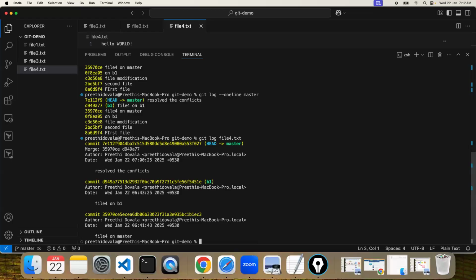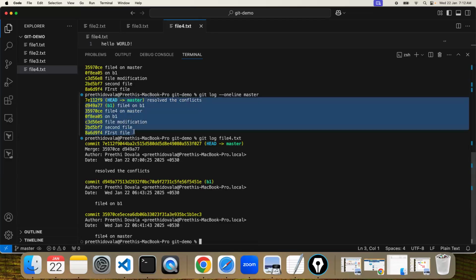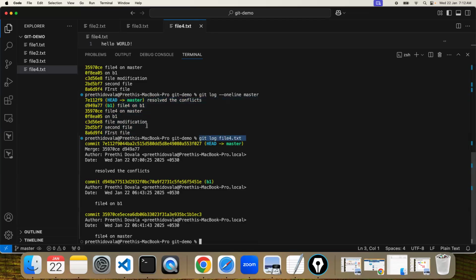Sorry, I'm not getting. See, when you merge, files will be copied, commits will be copied, correct? Yeah. So this commit is copied from B1 to master. When I merged it some time back, at that point of time, this commit is copied from B1 to master, D94. It's in master only. Now this commit is in master. So when I see the log of a specific file on master also, it's listing here.